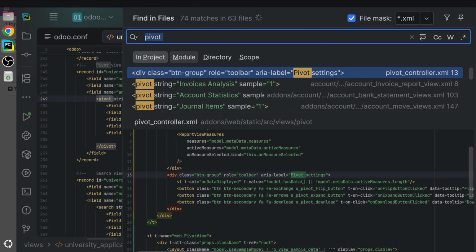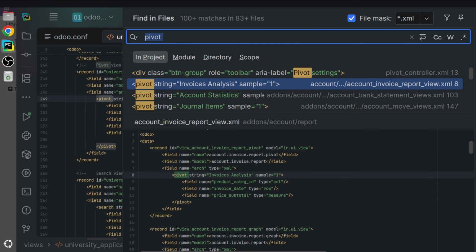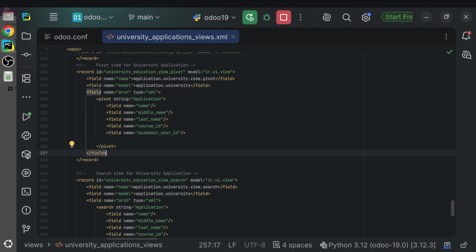And currently you can see that we have the pivot view, and it has provided the string over here as invoice analysis, using the parameter sample over here. If you just want to use the demo data, you can just provide it as sample equal to 1. So in this case, I'll be using the parameter over here as sample 1.